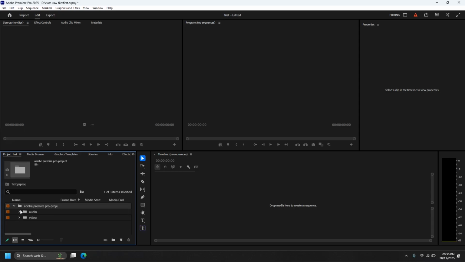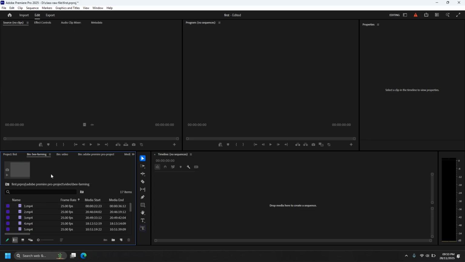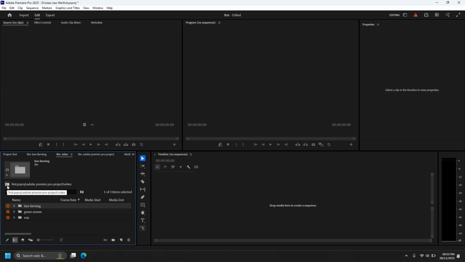This list view shows you detailed information about each clip, such as name, file type, resolution, frame rate, duration, and more. It's useful when you want a clean, organized view of all your media, especially on large projects. You can also double-click a bin to open it in a separate tab or a floating window. You can also see the name of the bin right here, so you always know which bin you're working inside. And click on this icon, and we can go back to the folder.